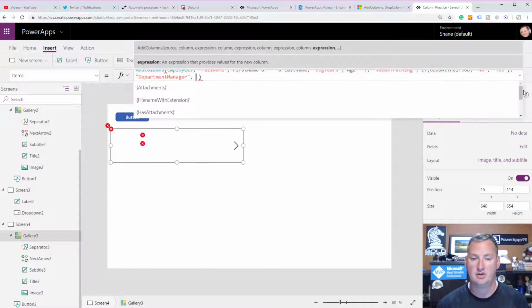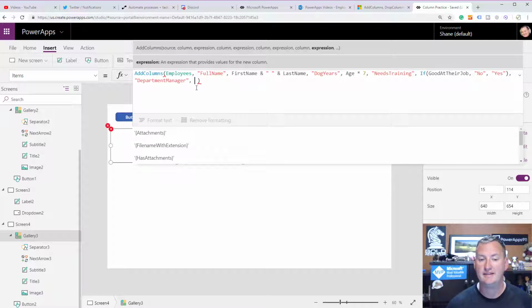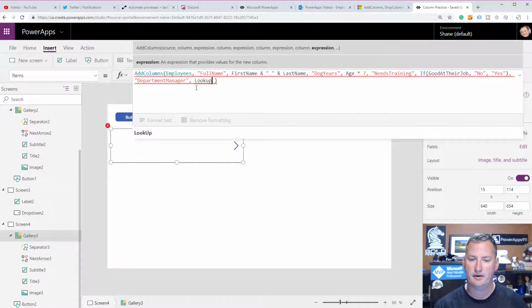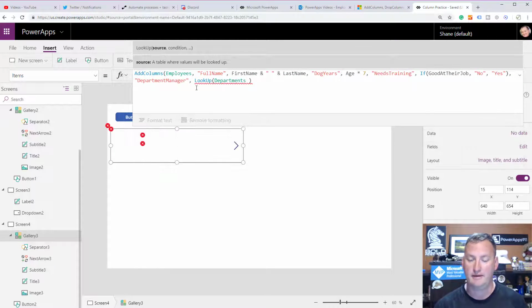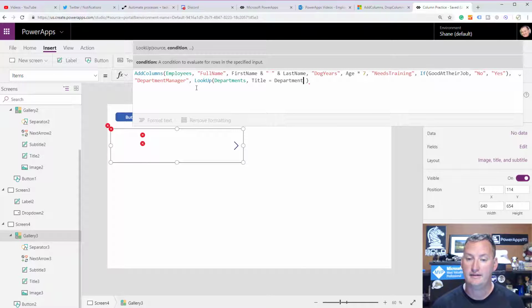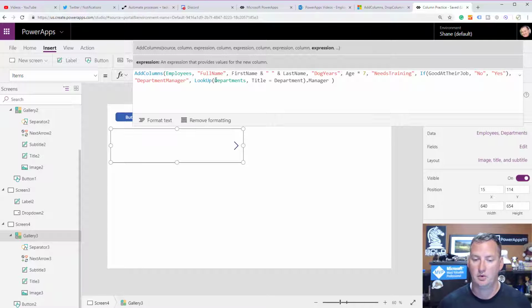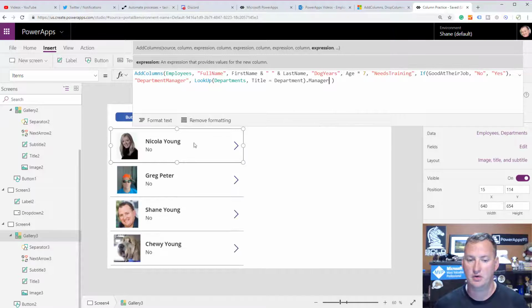So department manager. Let's make this a little bigger so you can actually read it. So department manager is not stored in this list. In this list is stored department. So what I did is I said, all right, I need to do a lookup from the departments list. And what I want is I want to get where the title in the department list is equal to the department that the person works in. And when that happens, I want the manager. So we'll let this render, and then I will show you right here.